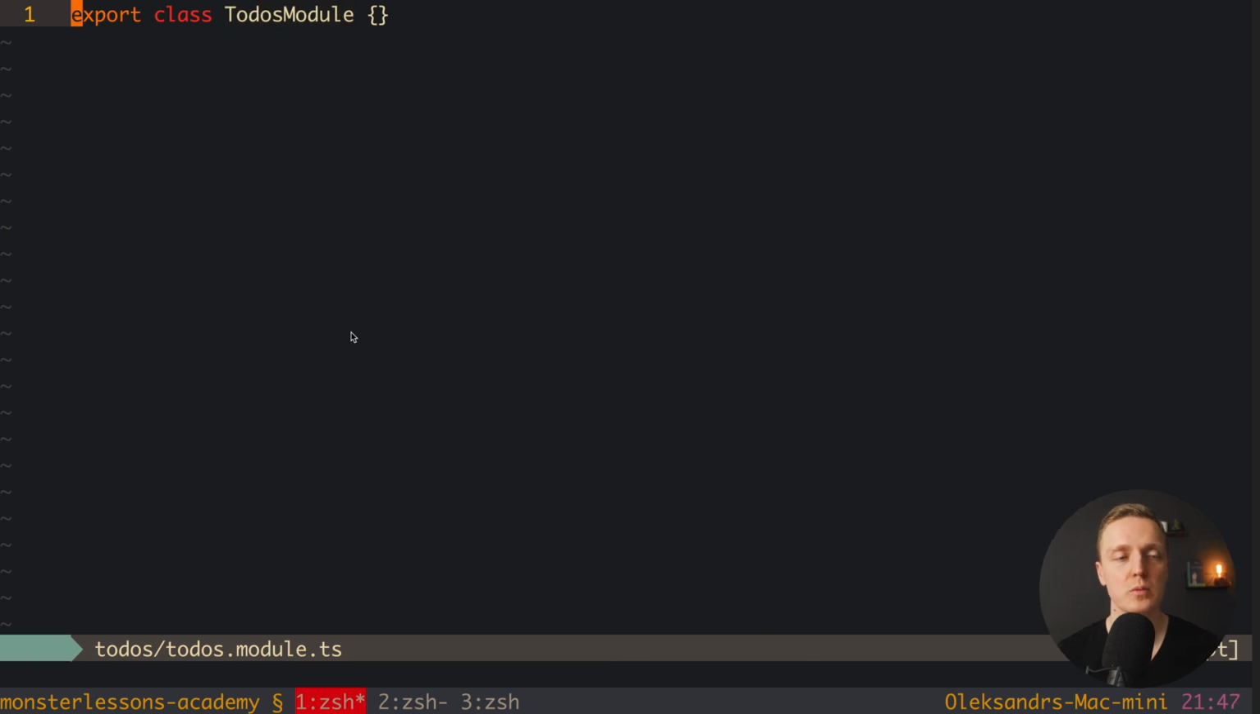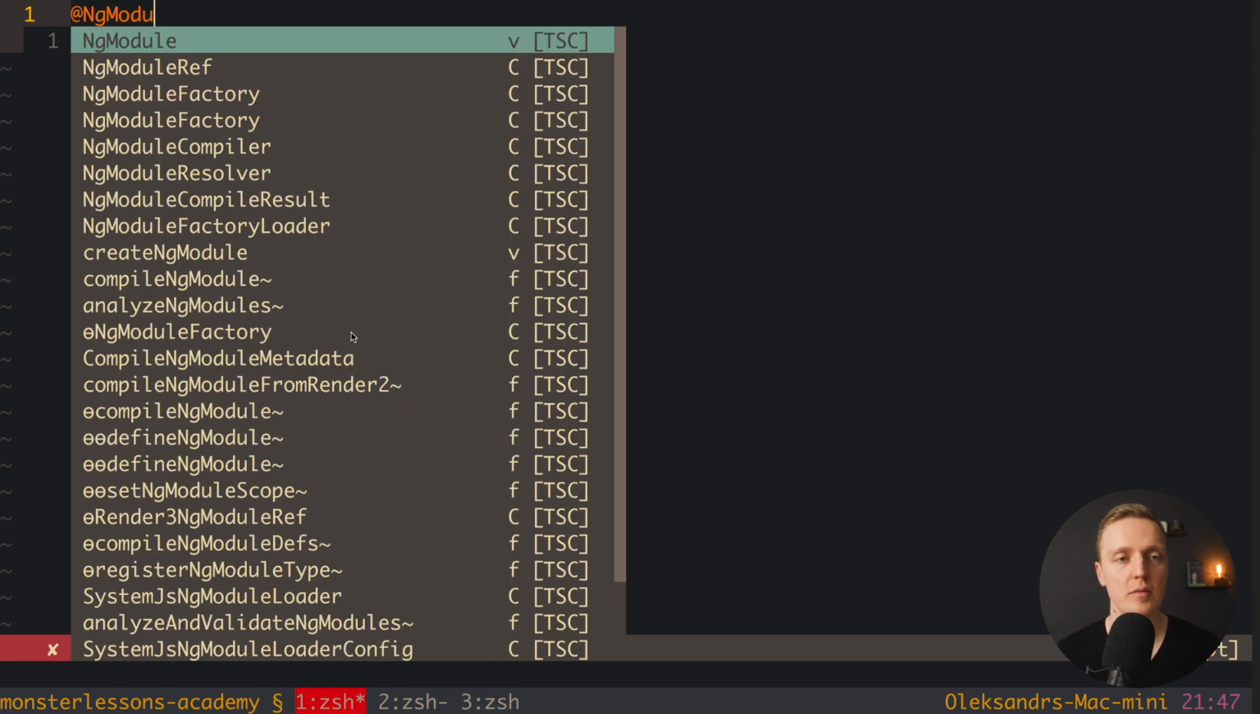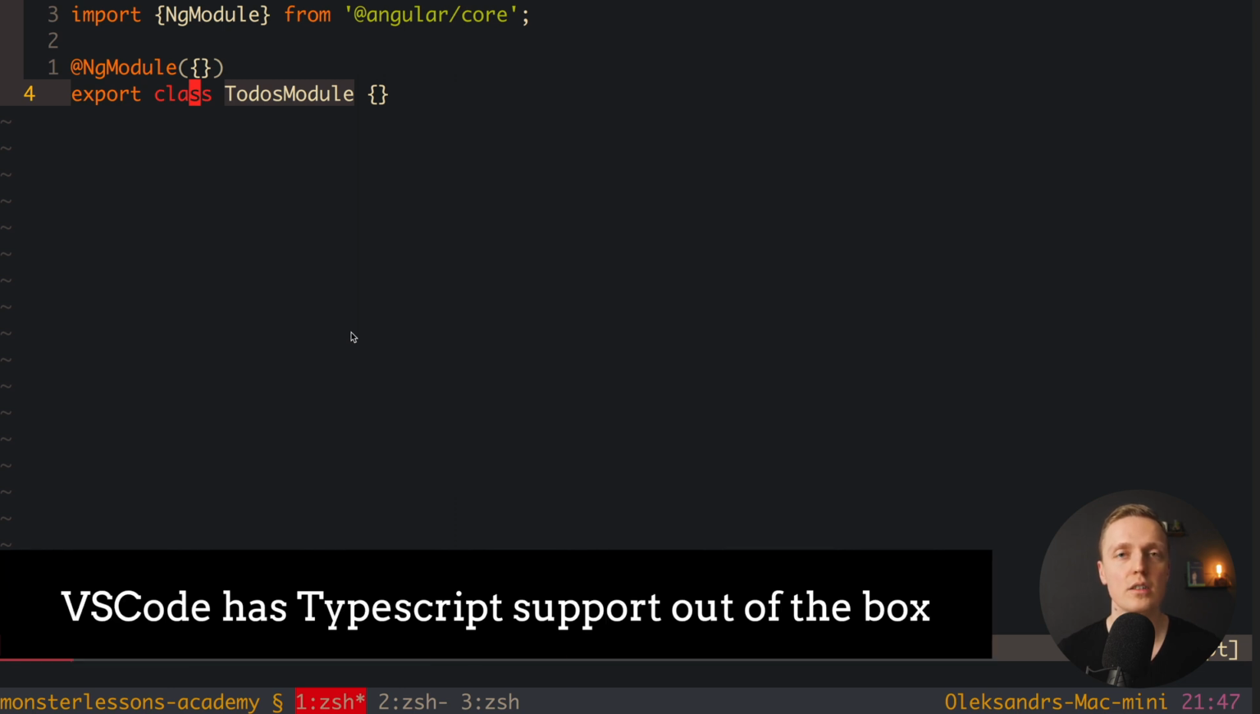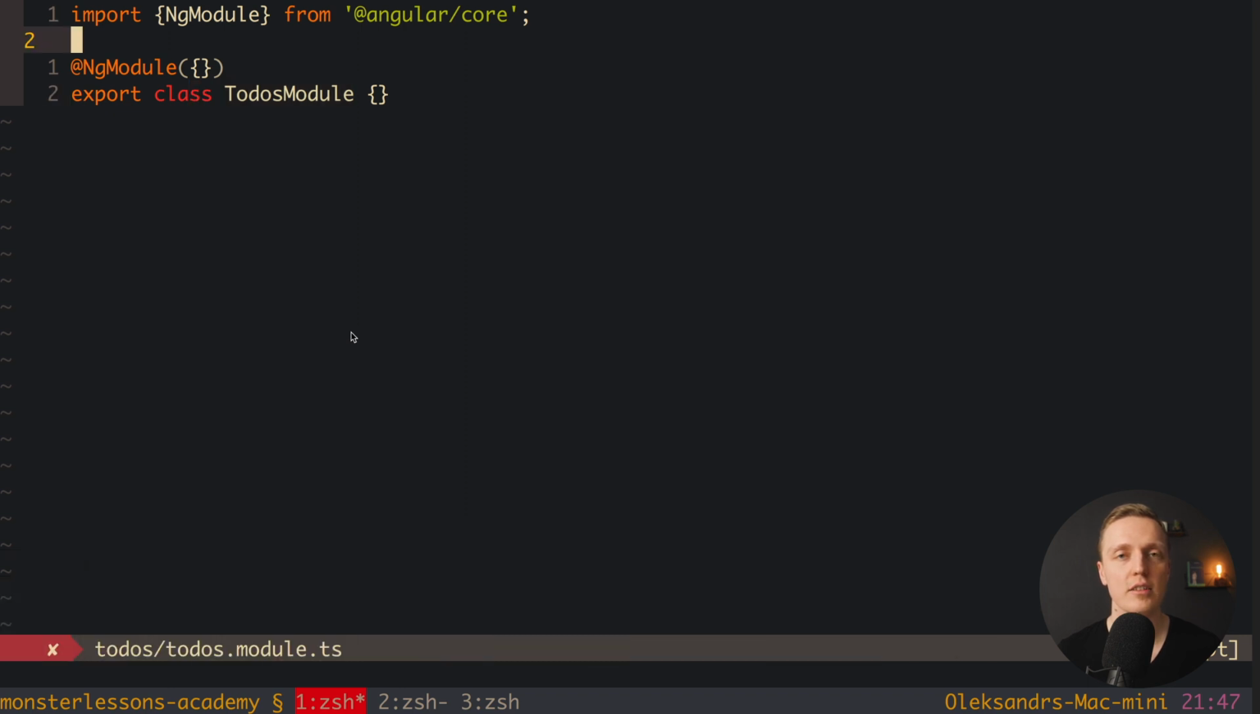The next thing that we need to do here is of course add our decorator NgModule. And as you can see, I have really nice autocomplete in my editor, and if you don't have something like this, you either need another editor, for example something popular like VS Code, or you need to install some plugin for support of TypeScript. And then you have all this nice stuff like type checking, auto imports and so on, and this is super important when you are writing TypeScript or Angular.